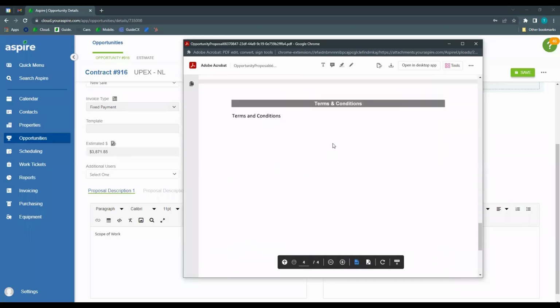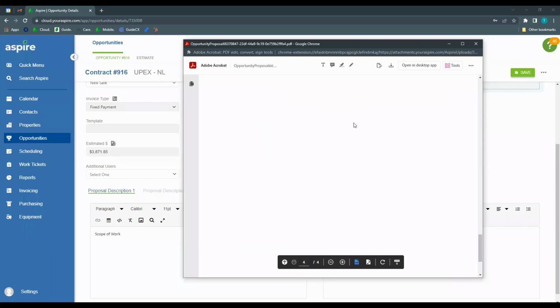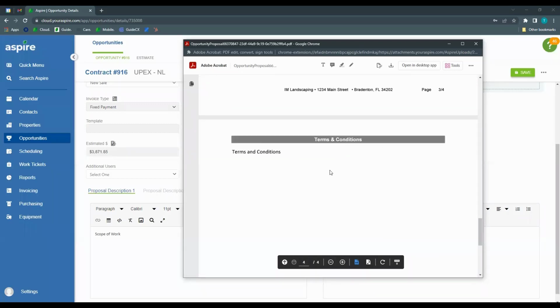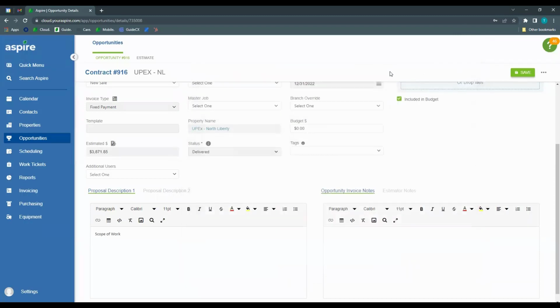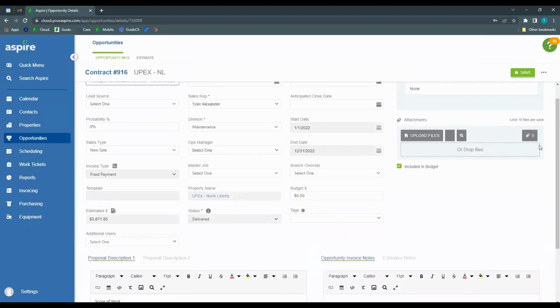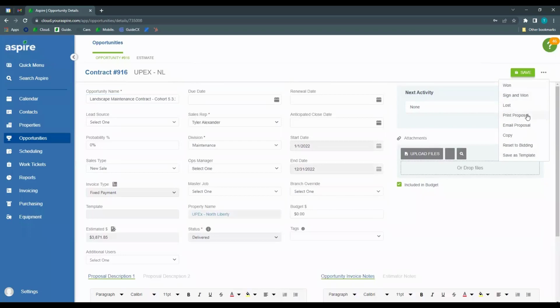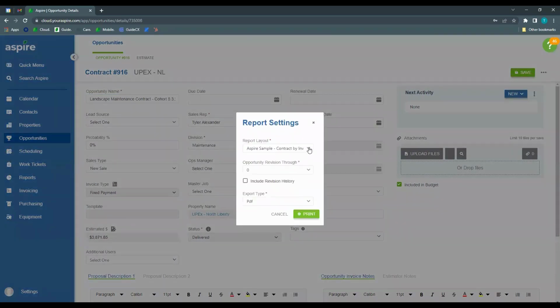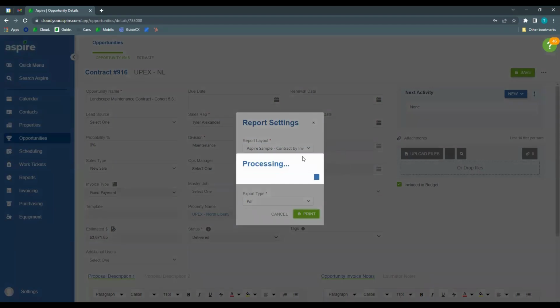And then finally, page 4 has our terms and conditions, and you likely have a lengthy terms and conditions, and you may have different terms and conditions for work orders versus contracts. So you want to make sure to have that information set up and then saved on your templates accordingly. So that's what style 1 looks like. If we go into print and look at style 2 real quick, you get the idea here.